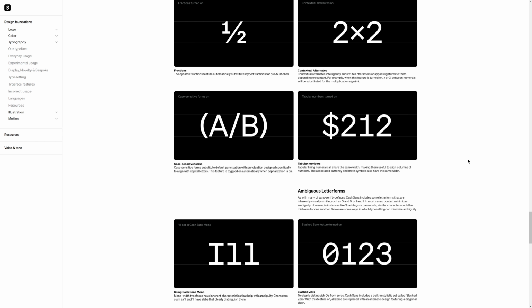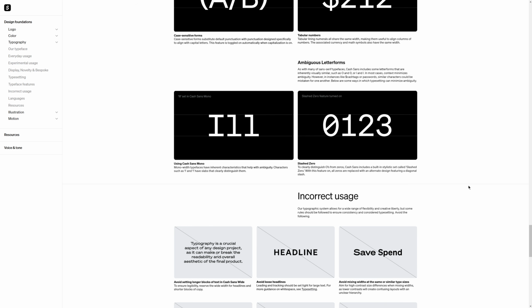So you can look at a column of numbers and they're all going to line up. Cash Mono, they're talking about here ambiguous letter forms. So Cash Mono, if you're using Cash Sans, look at this. The I, the L, the 1, they're just a straight line. That's one of the downfalls, or one of the bad parts about using a sans serif.